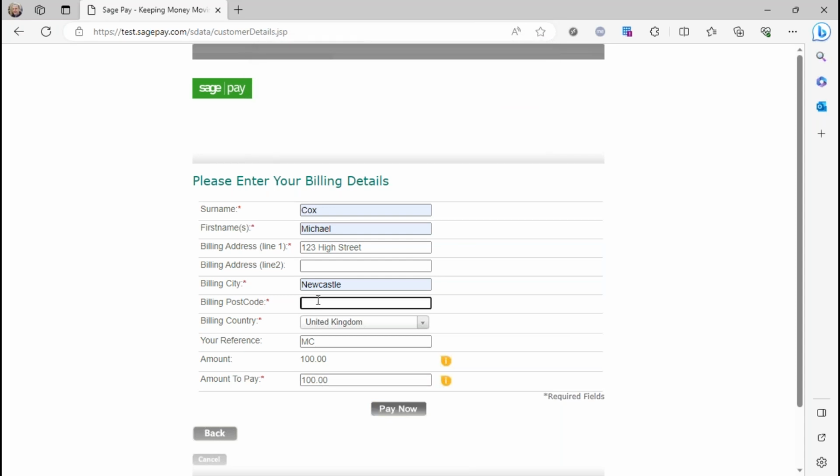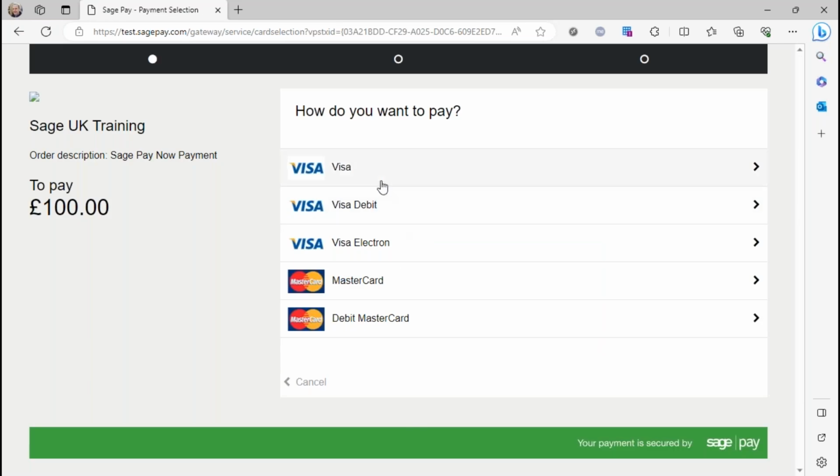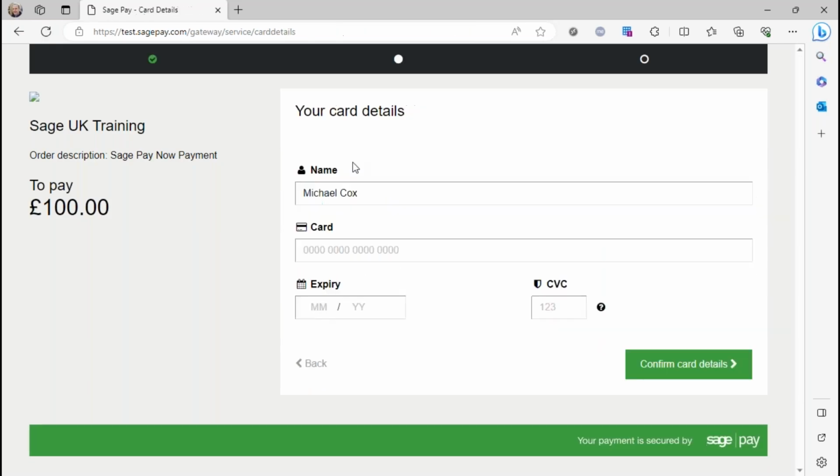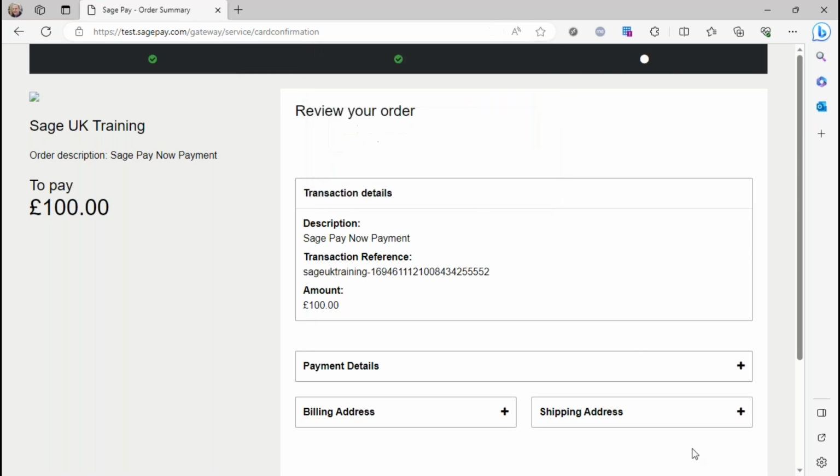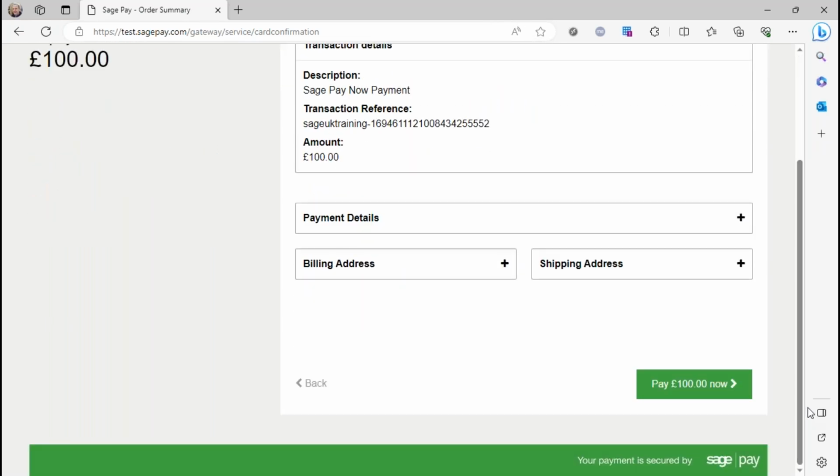It helps if I enter the postcode. Get carried away now. So we'll pay now. Again, choose the type of card, choose Visa in this case. I'll pop in my dummy account again, pop in some details, confirm the card details. And obviously I've got quite a low resolution on my laptop that I'm using today, so I need to scroll down so I can see this information. I'll click Pay Now.